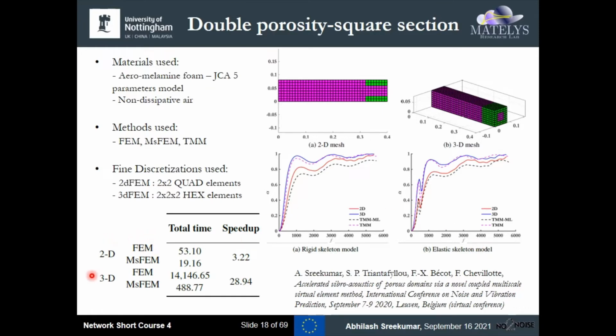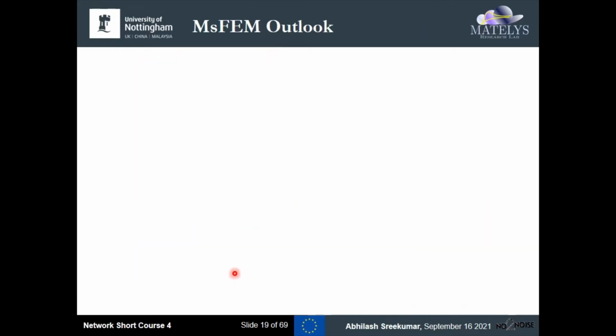Now, regarding the speed ups, we check out the comparisons between the finite element method and the multiscale finite element method. You can see in the case of 2D, there is a speed up of 3.22, and in the case of 3D, there is a speed up of nearly 29 times. Now, we've had a look at the multiscale finite element method. Let us revisit this very briefly by comparisons with other methods like the standard FE square method.